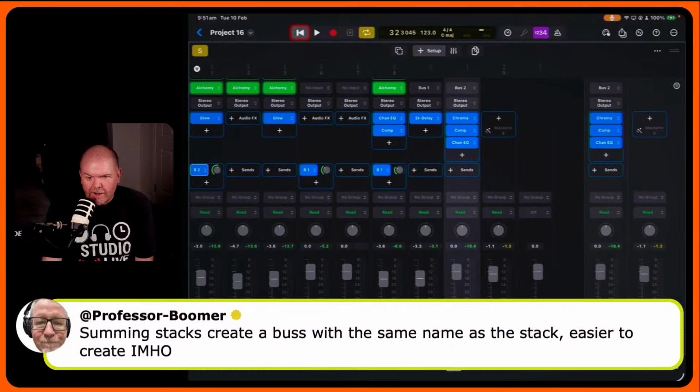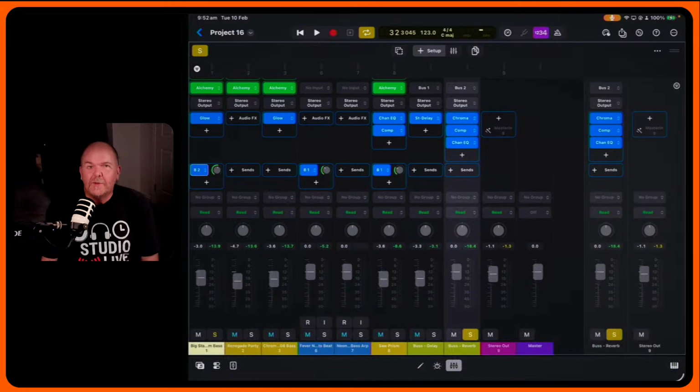Yeah, and look, you can do summing stacks to create a bus with the same name as the stack easier. Yeah, and that's the thing. The great thing, but also the problem with Logic Pro is that there's more than one way to do everything. You can use Logic Pro for your entire life and never touch a bus, an aux, a send, a stack, a folder. And to be honest, that's what I do a lot of the time.